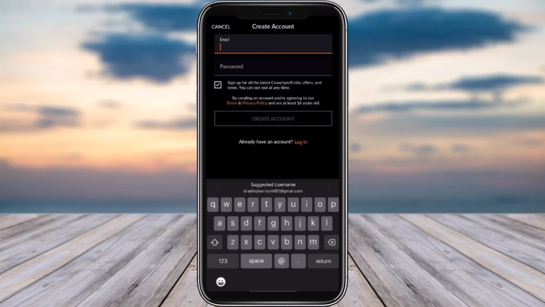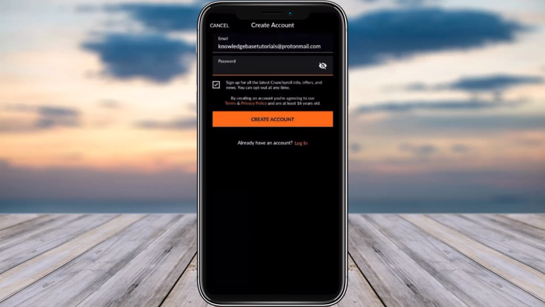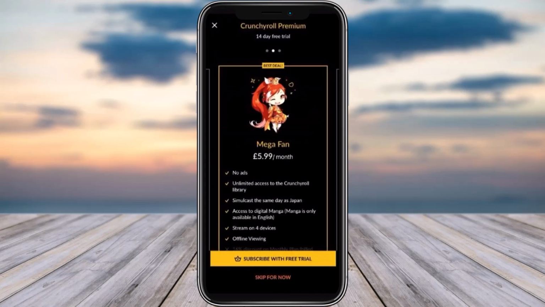Now you will have to add your email and the password. Create yourself a password. So go ahead and add an email you want to create your account with. Then go ahead and add in your password. Once you added the password, tap on this create account option. And there you go, your account has been created.